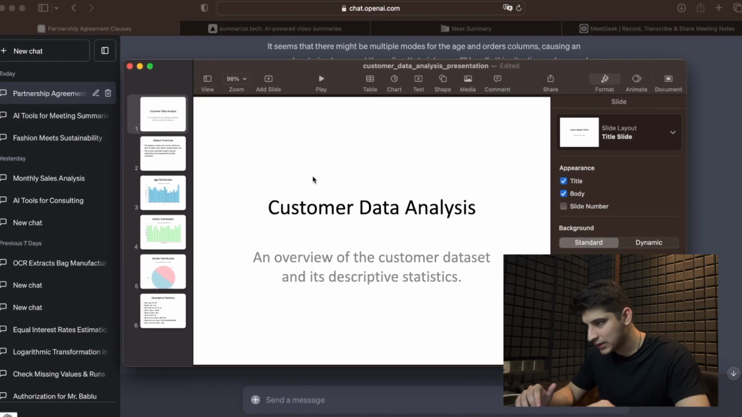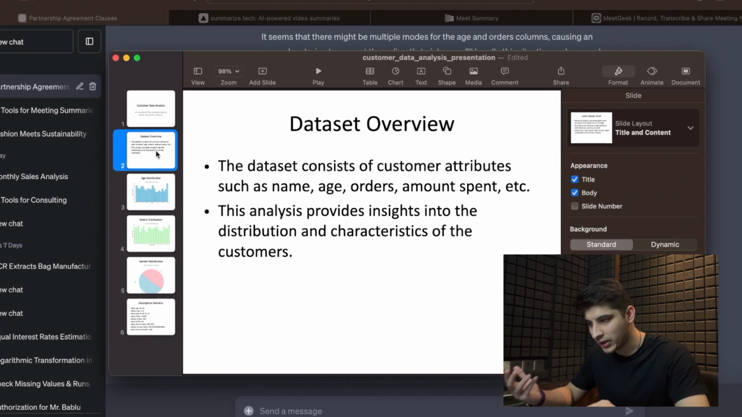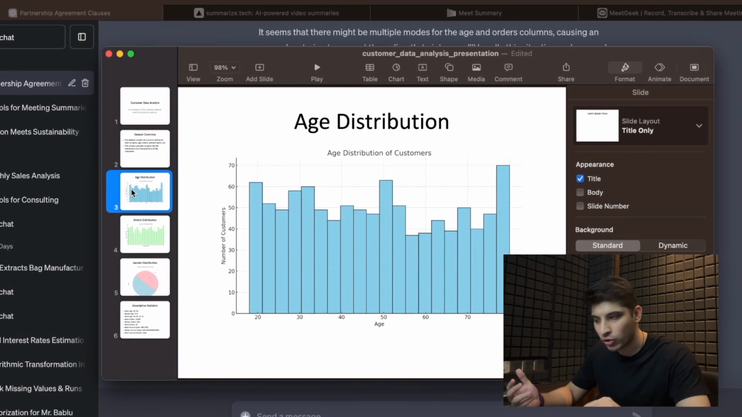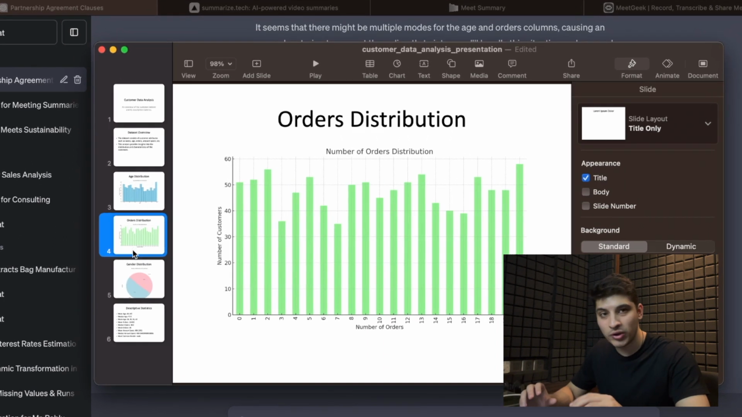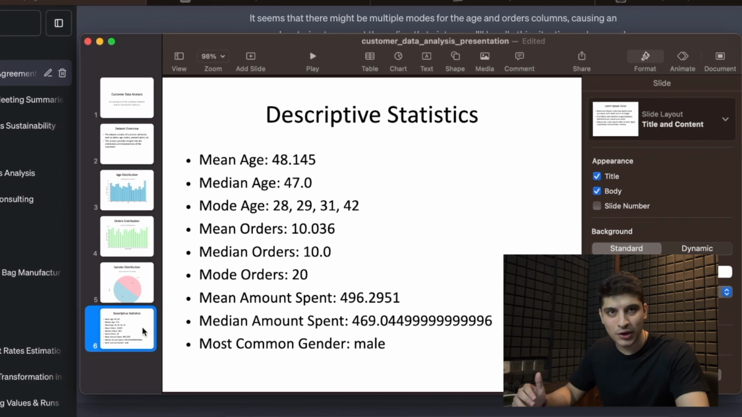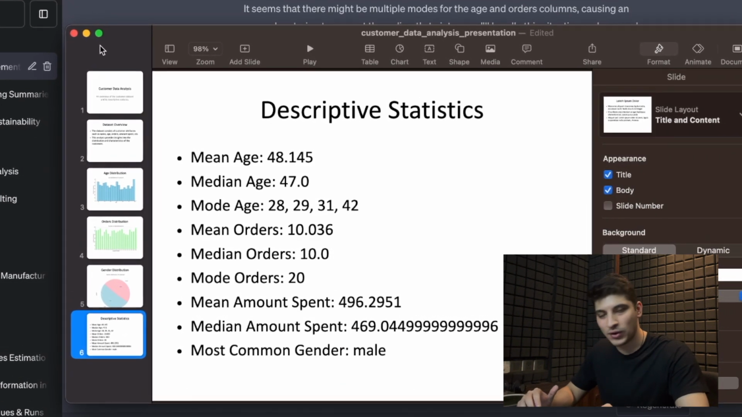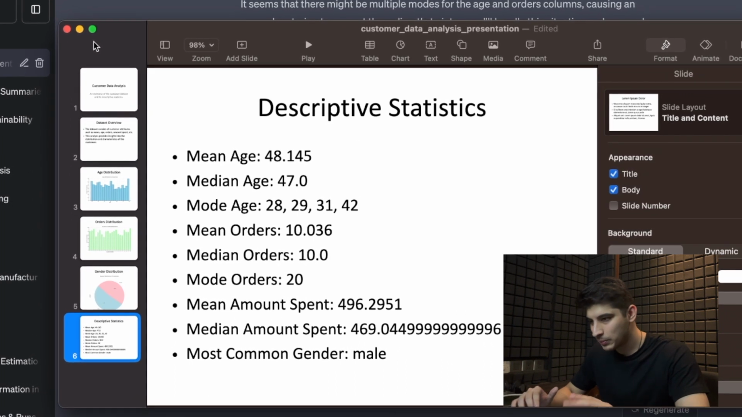Customer data analysis. It gives us a data set overview, as mentioned before, and then it includes all the charts that we went on to generate in ChatGPT. Now, we can use all these charts in a final presentation when we present to a client, and we don't have to do any of the data analysis ourselves. So I think this is useful for that.